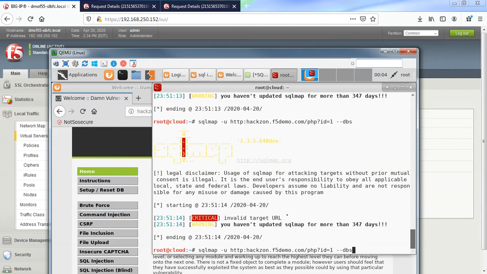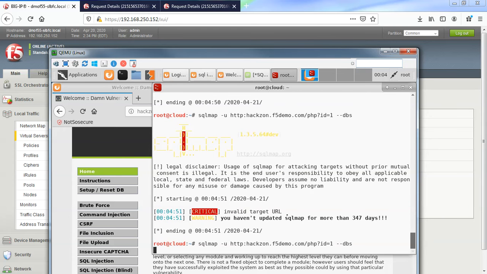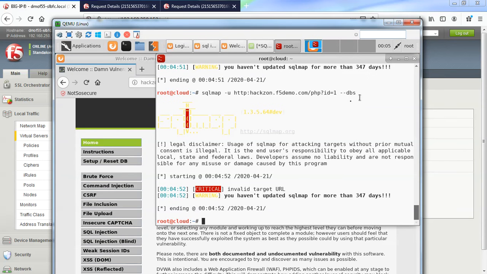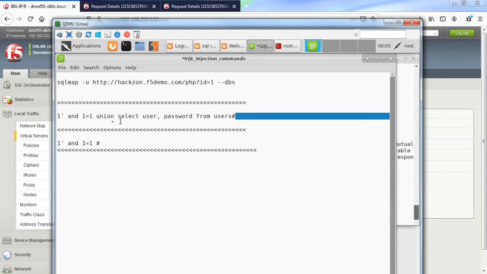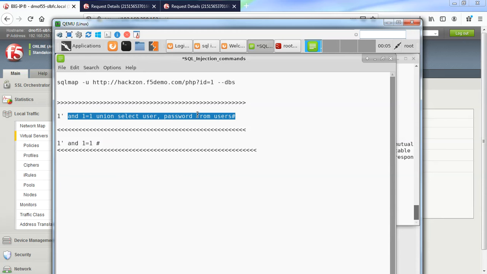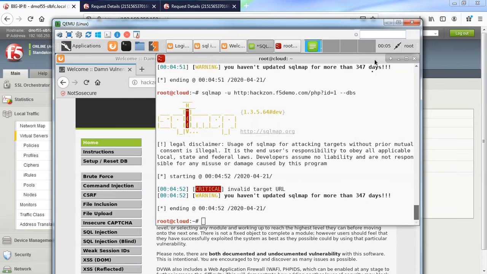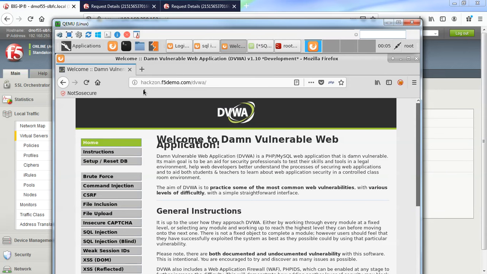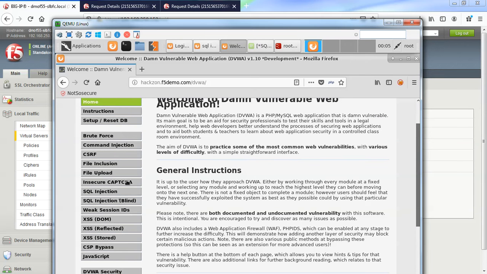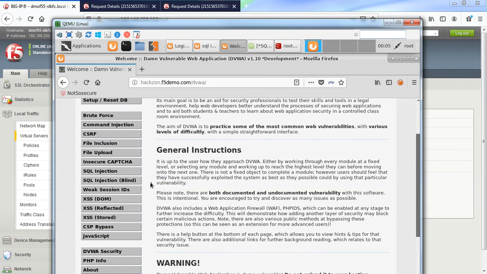The first one is from the command line. Let's run this one. Okay, this one is done. Let's also perform our SQL injection on our web server. The first command is this one. Copy, and then go back to my web server in my lab. It's called hackson.f5demo.com. As I said, anybody can use it in their own lab to perform and master their pen testing skills.